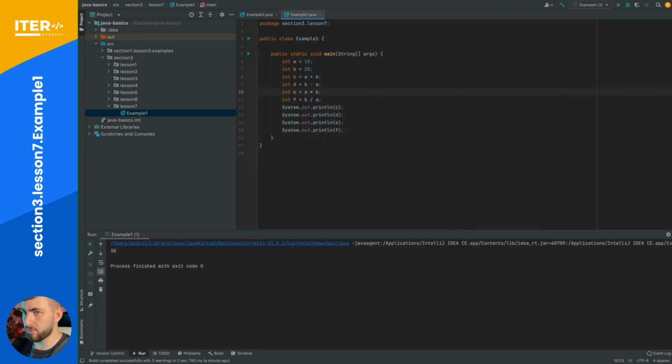In this example, we are subtracting a from b and storing the result in d. After that, we are multiplying a and b and storing the result in e. And finally, we are dividing b by a and storing the result in f. Afterwards, we print all of them. So let's run the program and check.